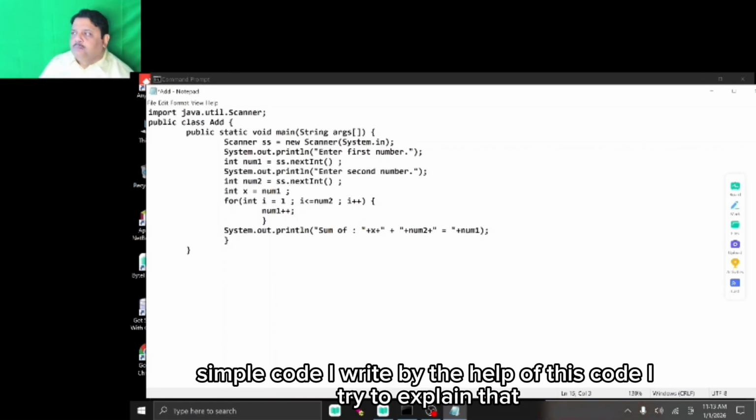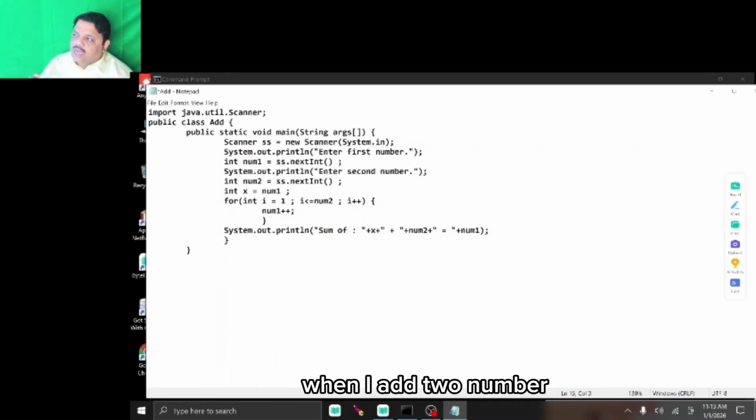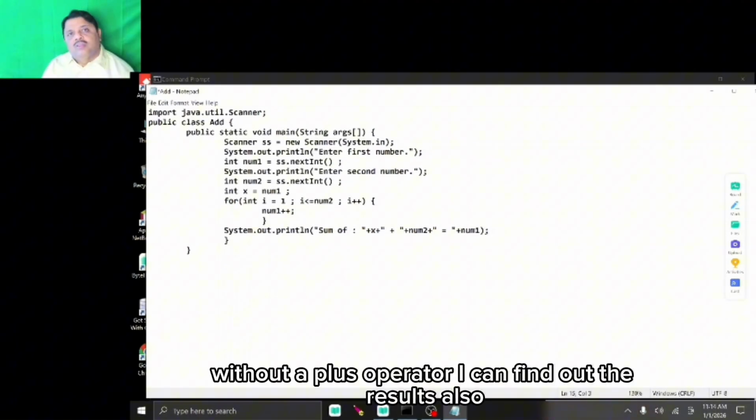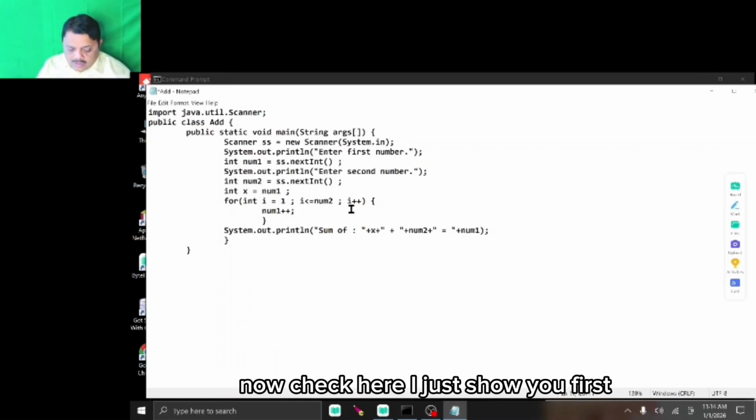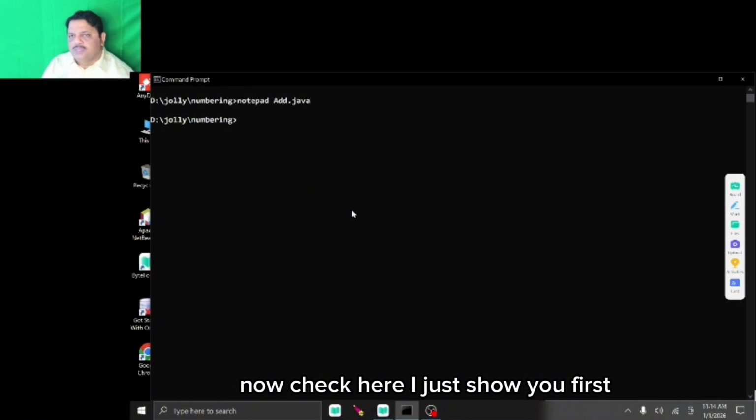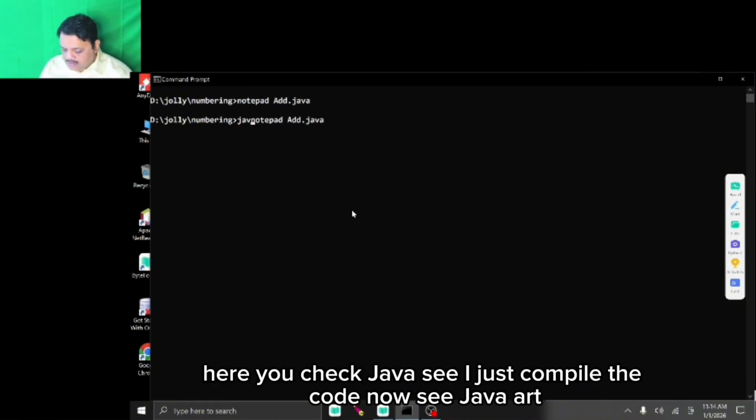I wrote simple code. With the help of this code, I try to explain that when I add two numbers without a plus operator, I can find the result also. Now, this is the way you can find the result. Now, check here. I will show you first. Here you check javac. I just compile the code.